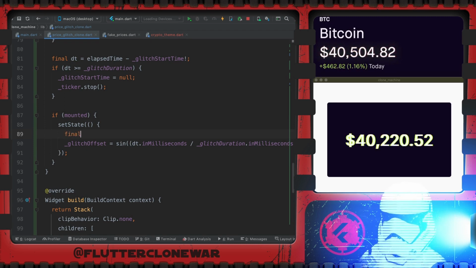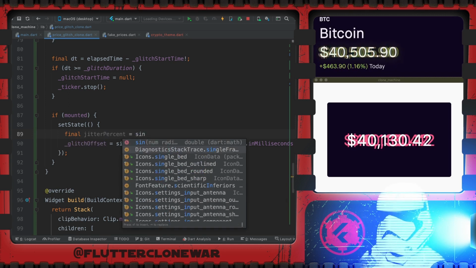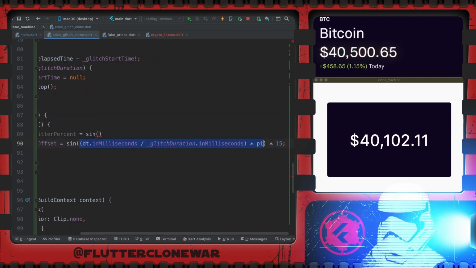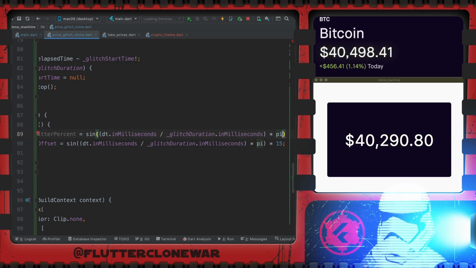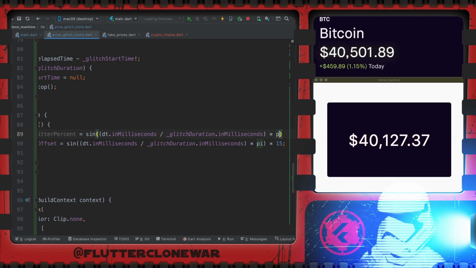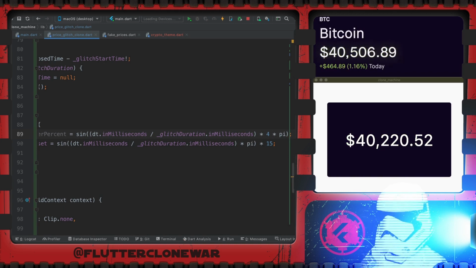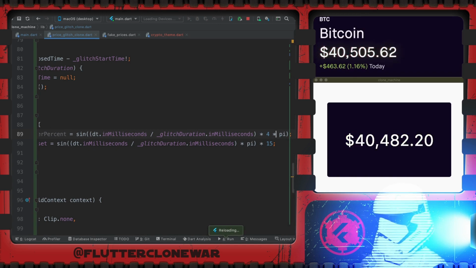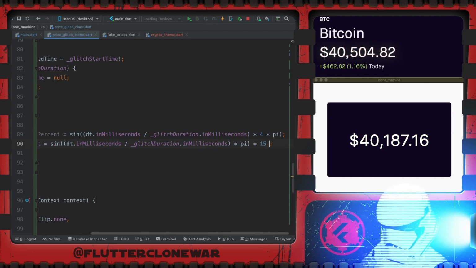So let's call it a jitter percent. And the thing is we want it to be faster. So let's take this same calculation down here, but instead of multiplying it by pi, let's multiply it by, I don't know, 4 pi. Let's see what happens. Oh, we have to actually multiply it. So we take the jitter percent and we will tack it on to the end here.